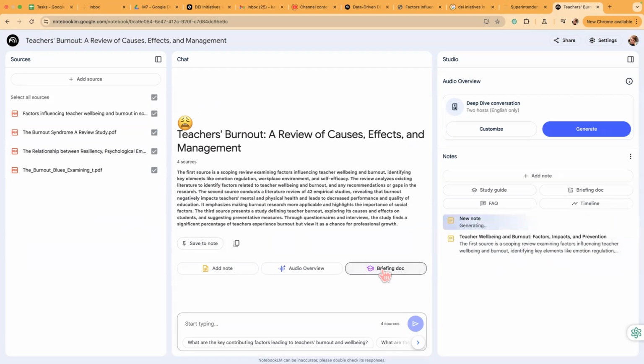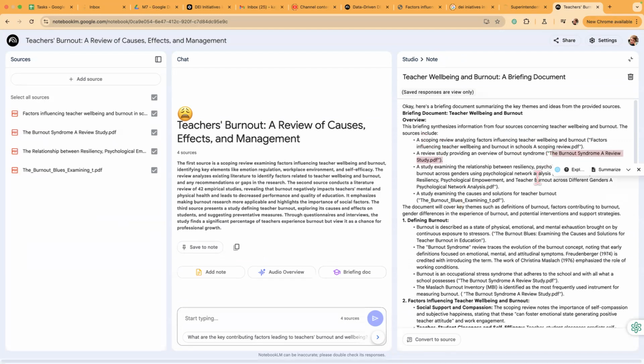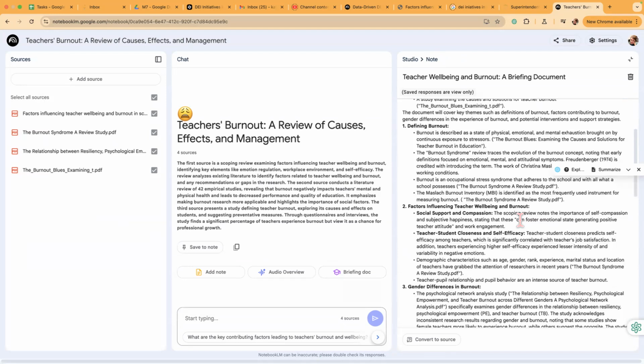The briefing doc is going to give a rundown of the sources, major ideas that they have, and even key quotes. Now, if I'm a student researcher, I'm going to definitely love this. I love it as a teacher researcher. I can go through here and see what some of the main ideas are, and then I can see exactly what source they're pulling this information from.